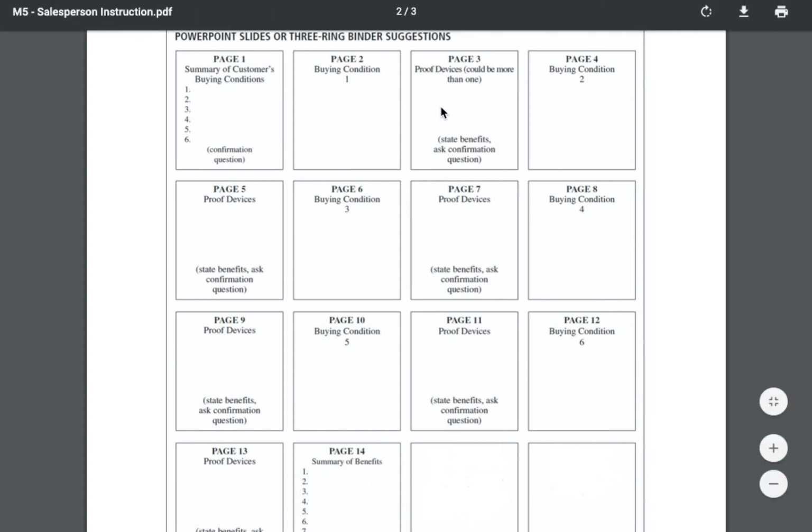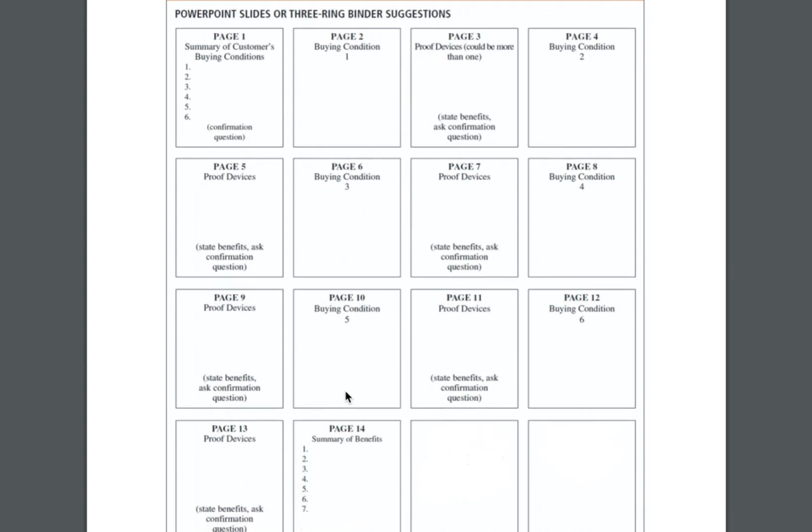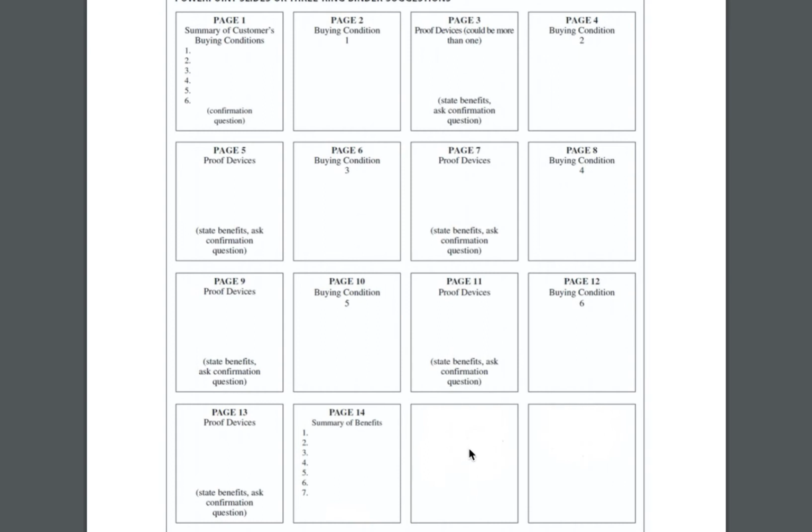We're going to also discuss or show our proof devices. So we discussed briefly what proof devices mean. We'll take a look at that again in a moment. But basically, again, we're just trying to support the features and benefits of our offerings. And we want to add some confirmation questions as well. So each of the 2 pages will cover one buying condition. So you can see buying condition 1 on page 2 and 3. And then we're going to repeat the process until we get to all 6 buying conditions. And at the end, we're just going to have a summary of our benefits. And then we'll talk a little bit about how we're going to close in the next video.